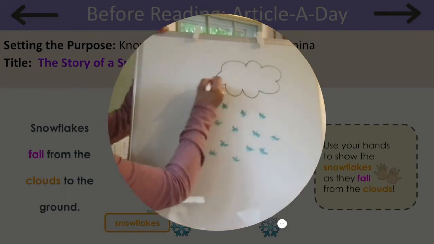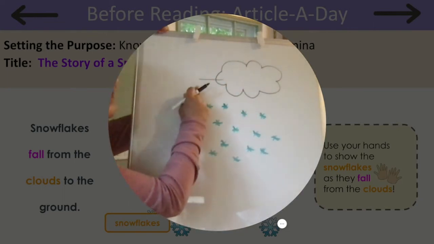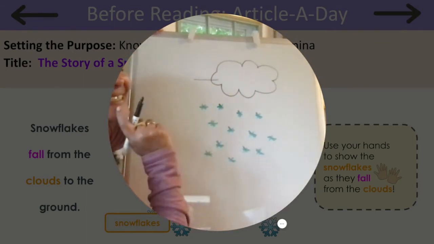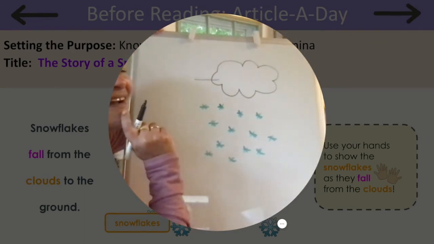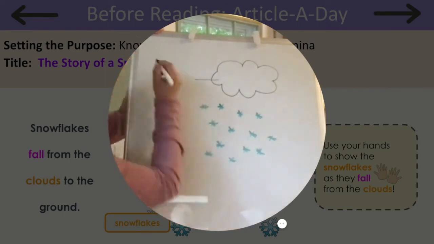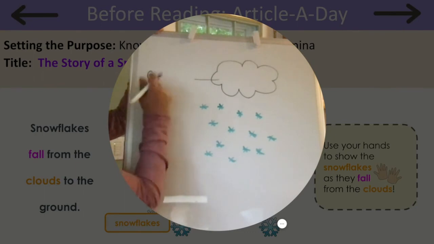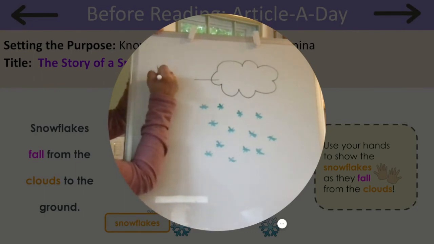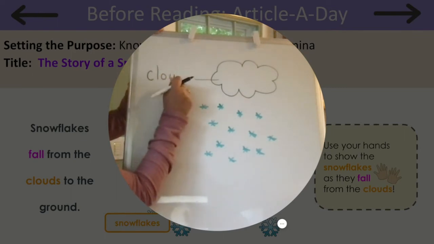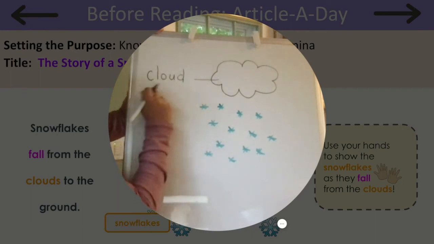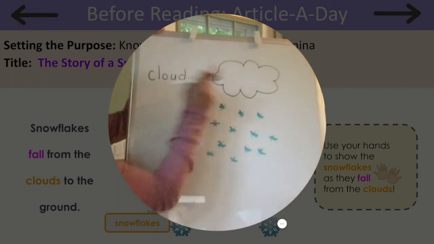So this is a picture of a cloud. How do we spell cloud? Check your word banks. What's that first sound we hear? K. That's right. That k sound is made with the letter C. Cloud. That next letter, U, L, O, U. And that last sound, D. That's right. It's the letter D. So we have one cloud.